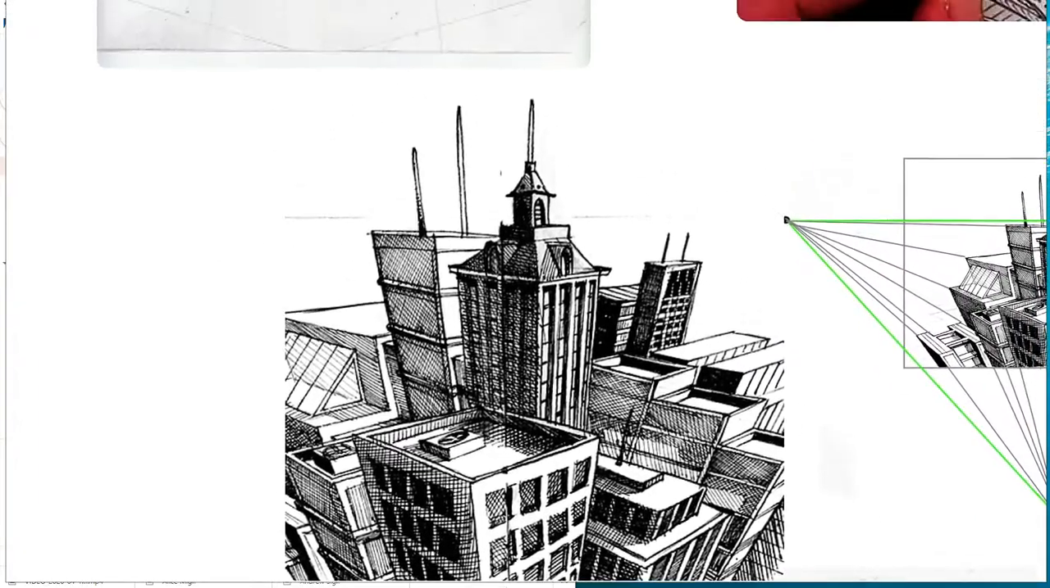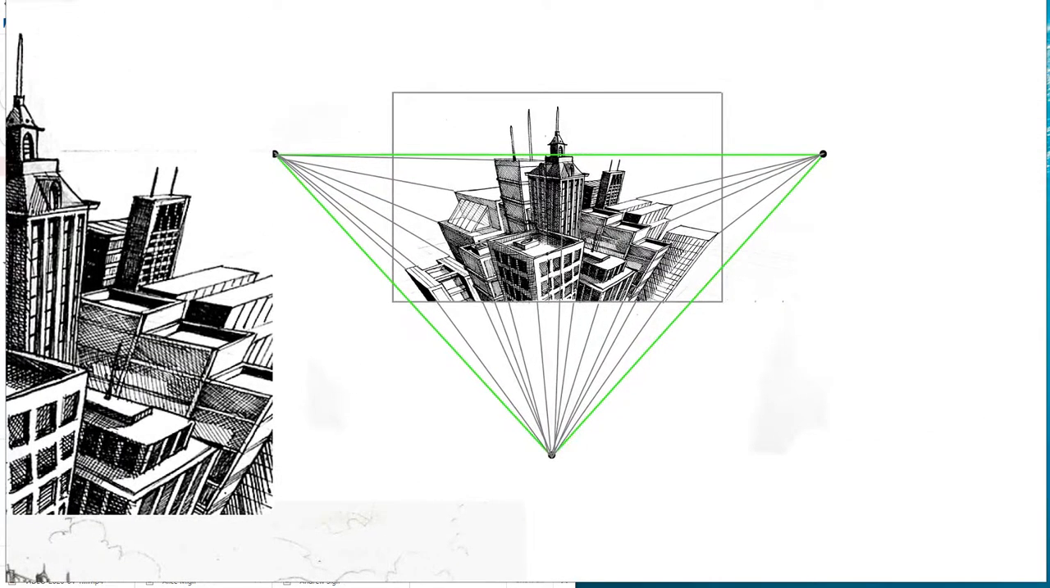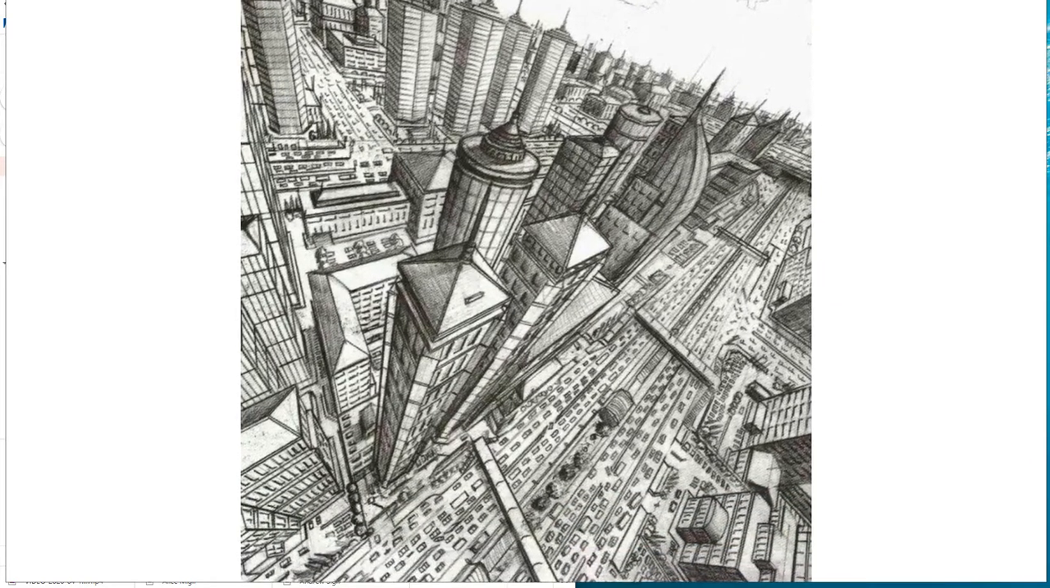Here's a really cool top skyline, city skyline. And just to trace all the lines there, here's the same picture, but with all the lines traced to show you the three vanishing points used. Here's another one, just beautiful.